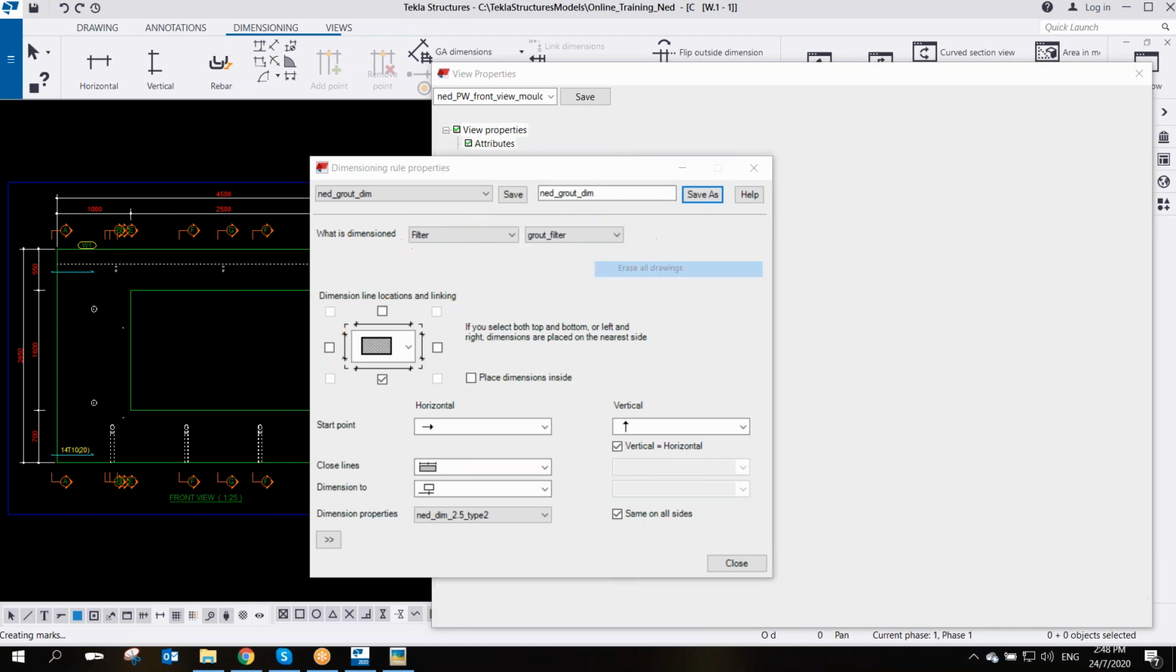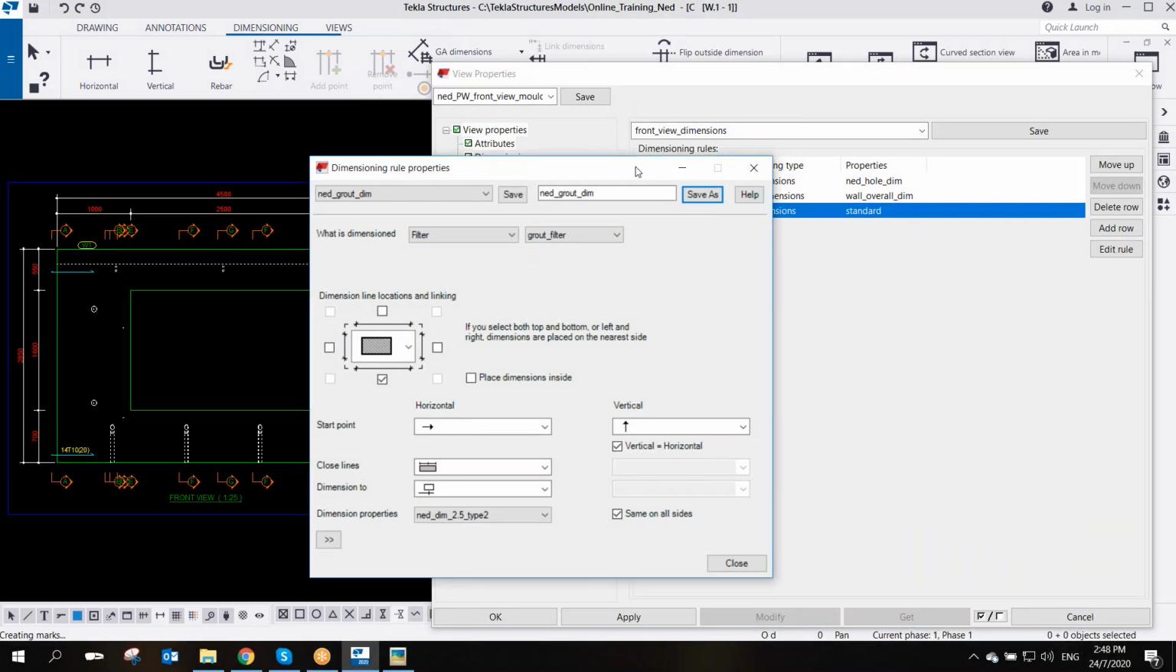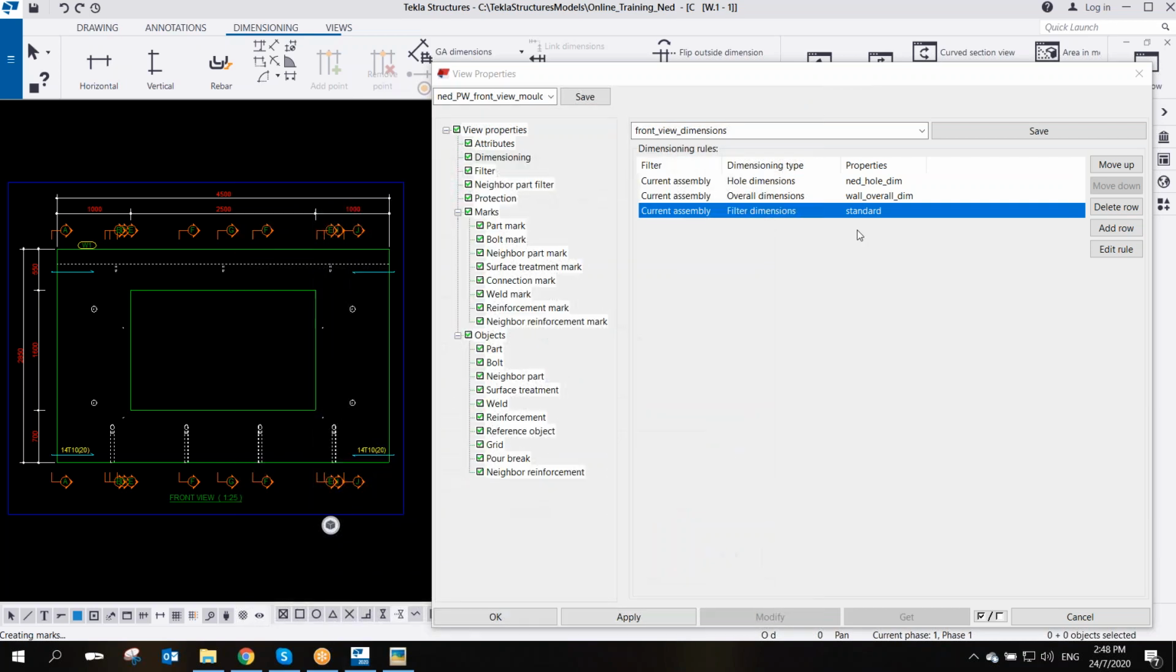So I hope you copied. So I'm going to erase the drawing and then go back to normal. So save, very important to save and then close. So this time filter dimension. So I'm going to select now.